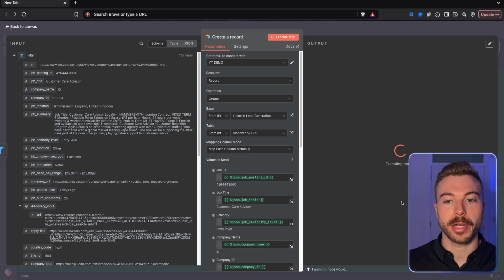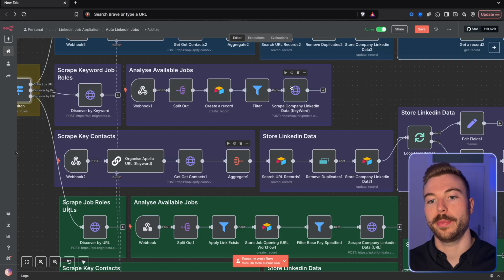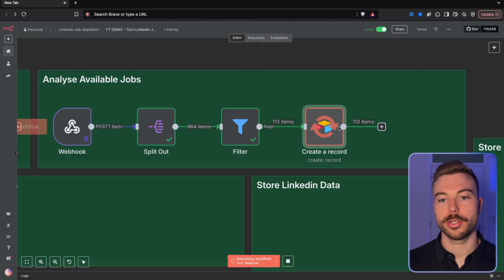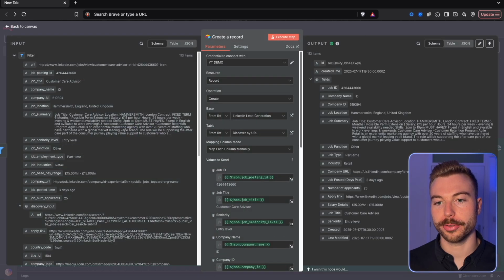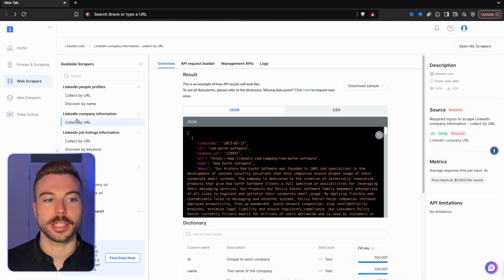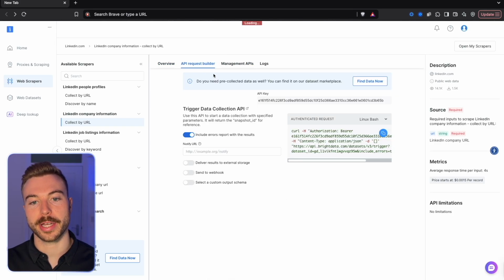So if we come back across, we're just going to wait for this to finish, and then we're going to be able to go through and trigger that scraping of the company LinkedIn details to find some key contacts. So there we go. We've now got all 113 added into our Airtable. So now we're going to come through, we're going to use another Bright Data module, which is collect by URL for the company information. This is so we can go off and get specific information about that company.